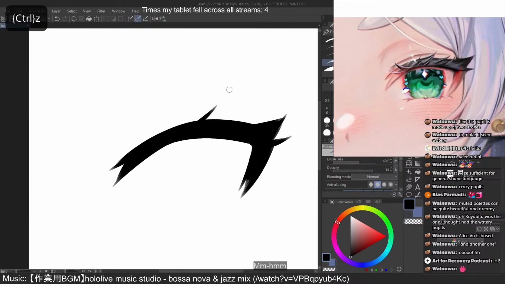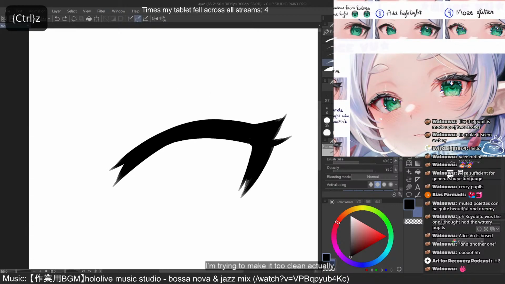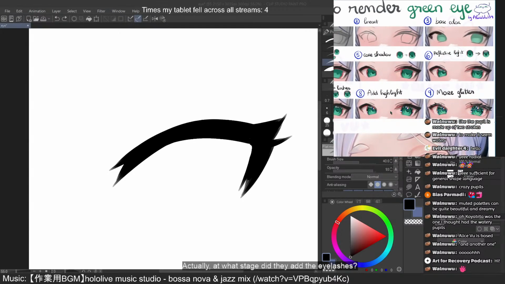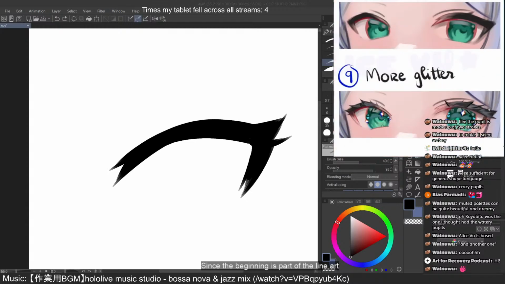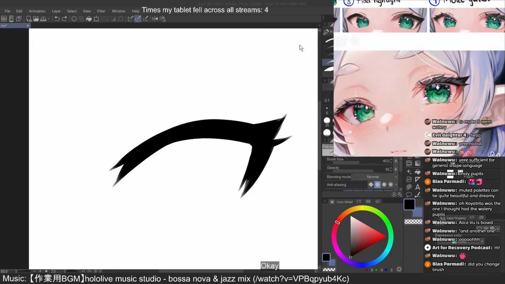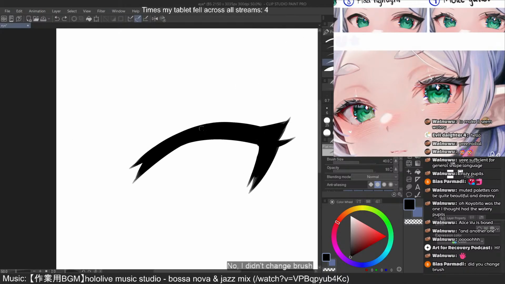Oh, I'm trying to make it too clean, I think. Is it too early? Actually, at what stage did they add the eyelashes? Since the beginning is part of the line art, but most of it only took shape at the end, it looks like it is painted over on top then. Okay. No, I didn't change brush. I mean, I used a few, but this is always the same one. This has always been the one that I use for this stage of the process. So I think the answer is no, but it depends on the specifics.